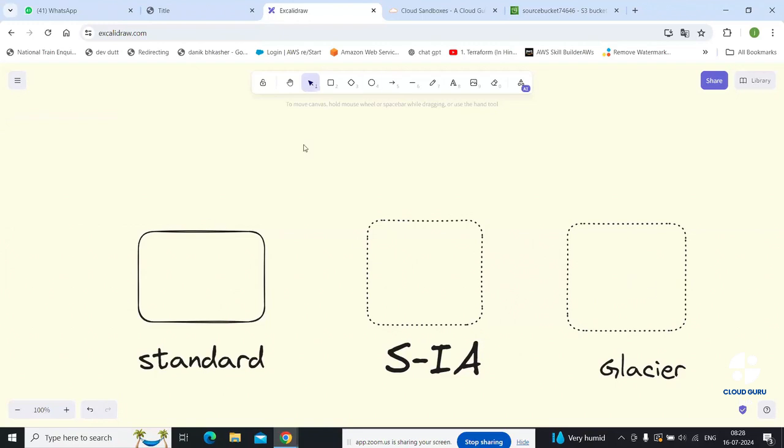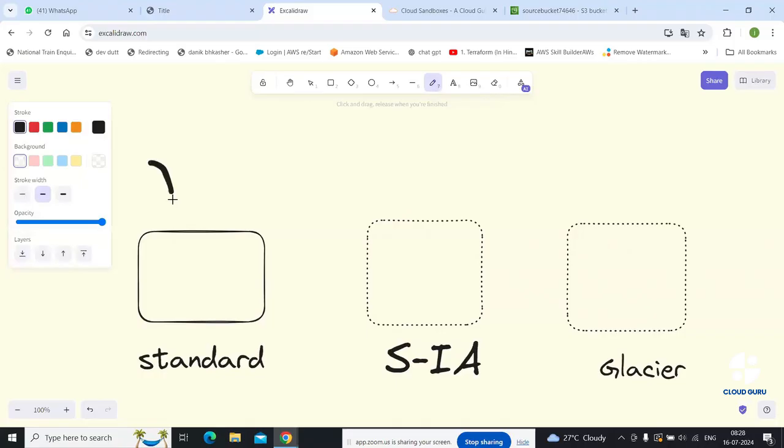See, for the cost cutting part, if you use Standard, the charges are high. In place of Standard, if you use this one, there are somewhat lower charges. And in place of this one, if you use Glacier, it will be the minimum charge. Suppose you have some data, and first you upload your data into this bucket. Suppose I want to create a life cycle for cost cutting. How is it possible?